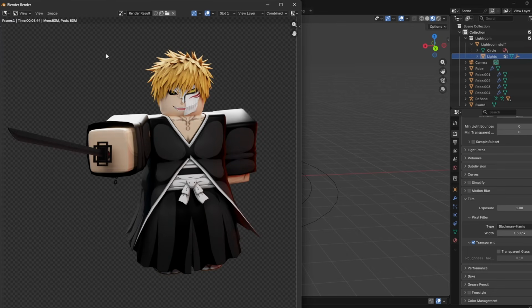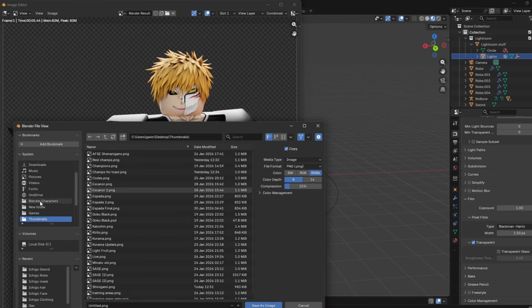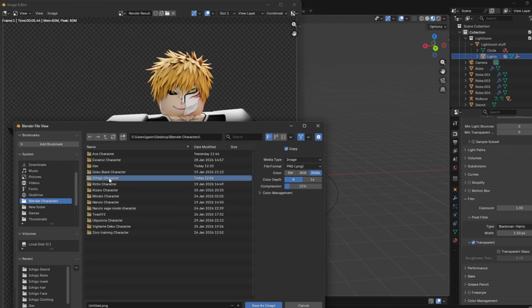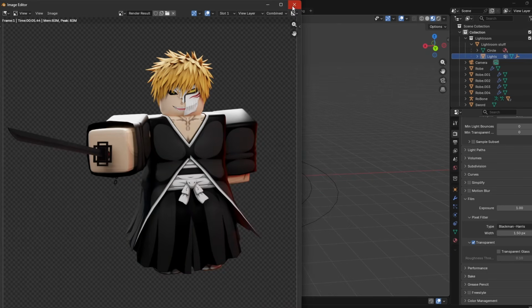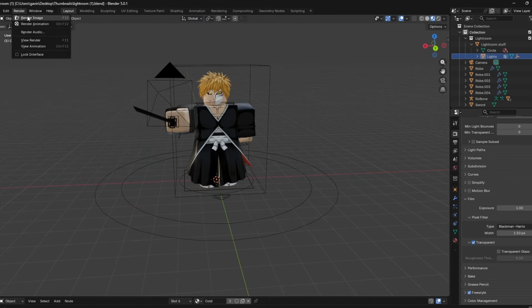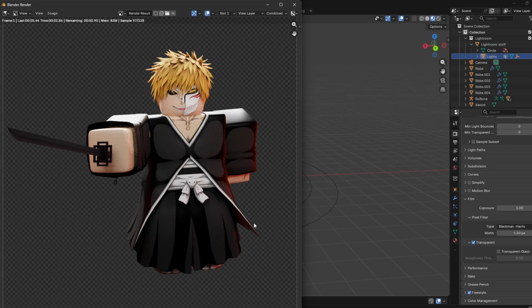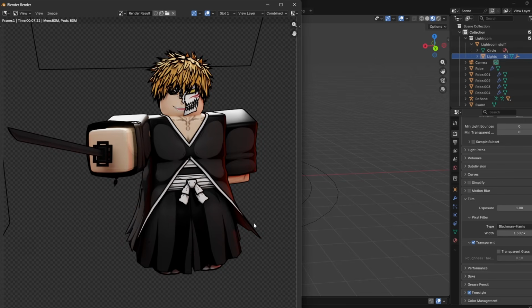Some of y'all might like it like this. So what you're gonna do: image, save as, and I like to save it into my folder for the character, like the Ichigo folder. Say "Ichigo no outline," save PNG. Not my type of thing. Turn on freestyle, render image. It's gonna render again. Holy crap, he looks kind of goofy with that.